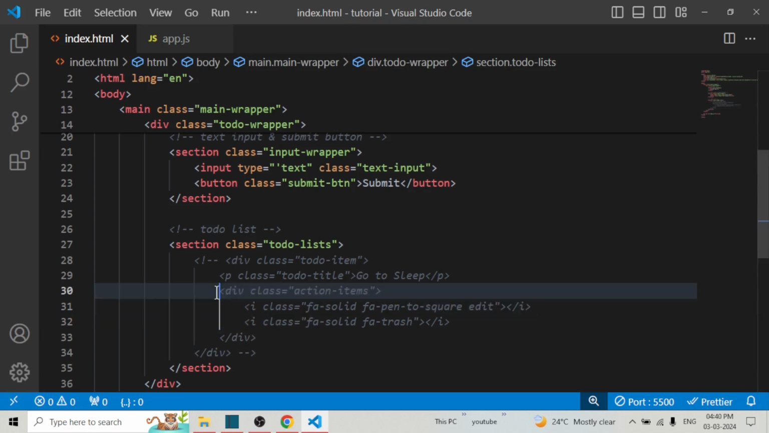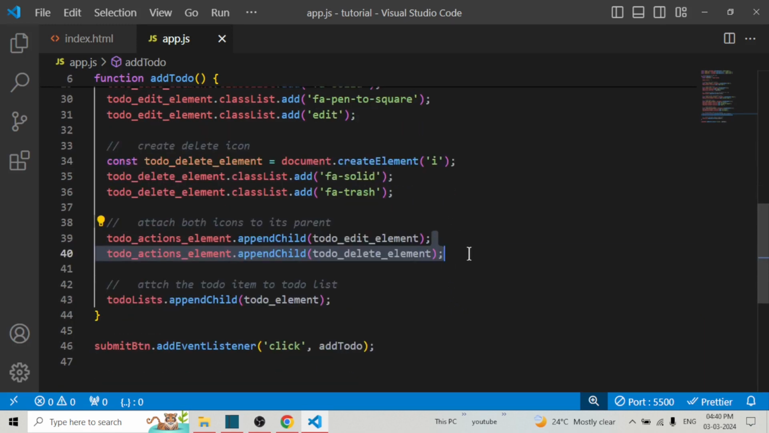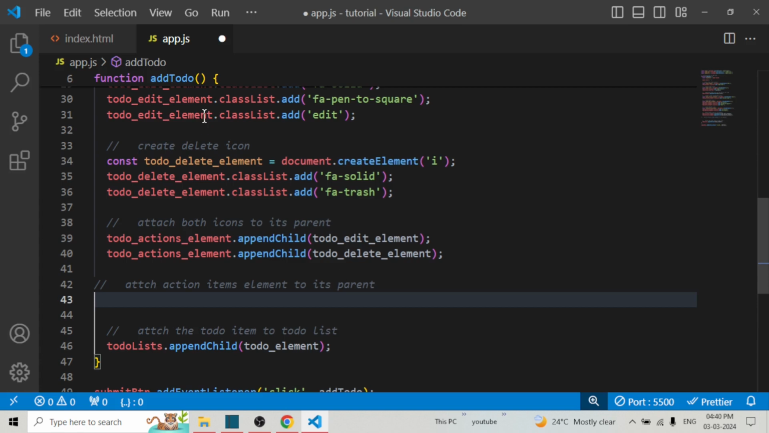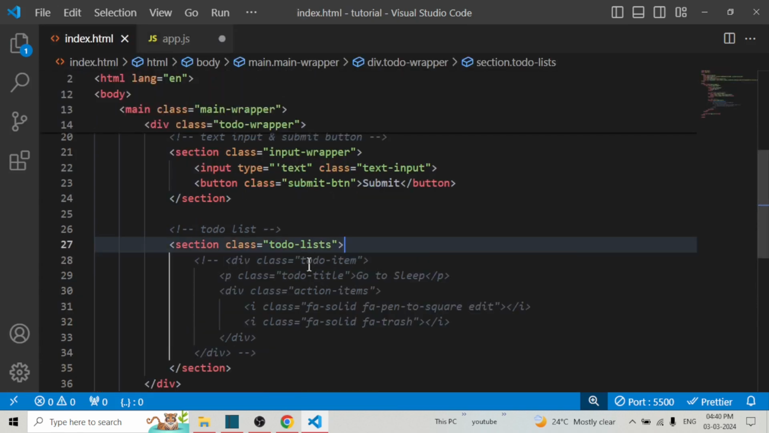Now again we have to attach this action item div to its parent. So who is the parent of that? The div tag, this to do item is the parent of this, right? So what you have to do is, after this, come down here and attach this action items element to its parent, right? So who is the parent of this? To do item is the parent of this action items, right?